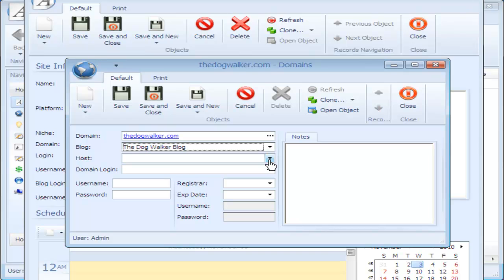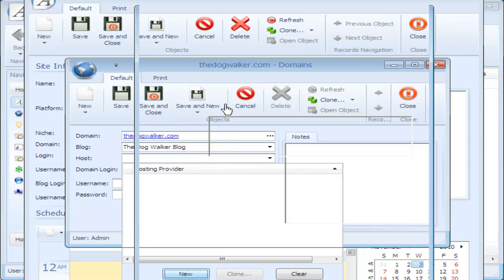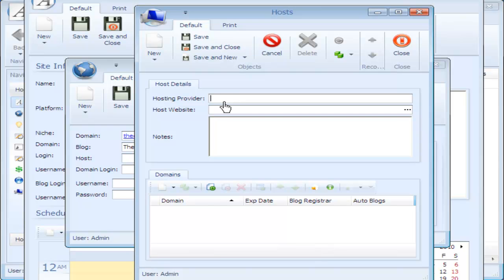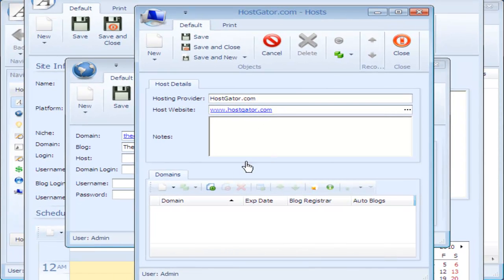For the host for thedogwalker.com, there are no hosting providers yet because I'm just starting out, so I'll click New, and I will add one of the companies we use, HostGator. I can put the website address if I'd like, and add notes if I wanted to. You'll notice down here that later down the line, once we have more domains added to the system, any domain hosted with HostGator will show up here.